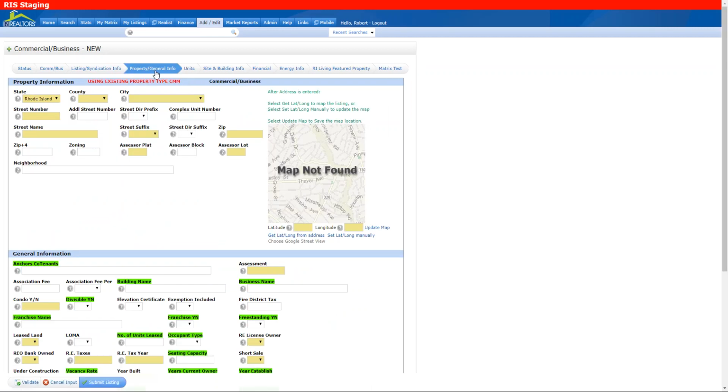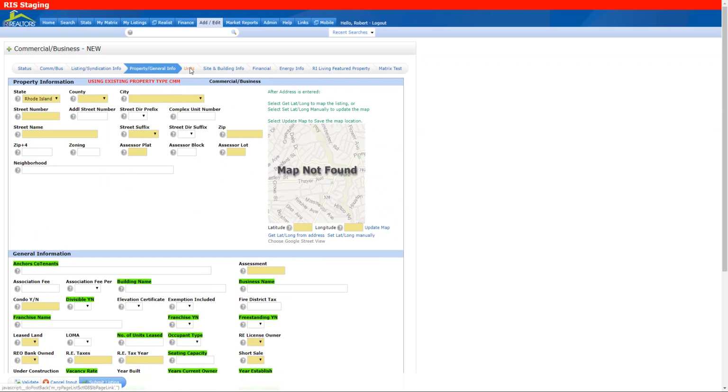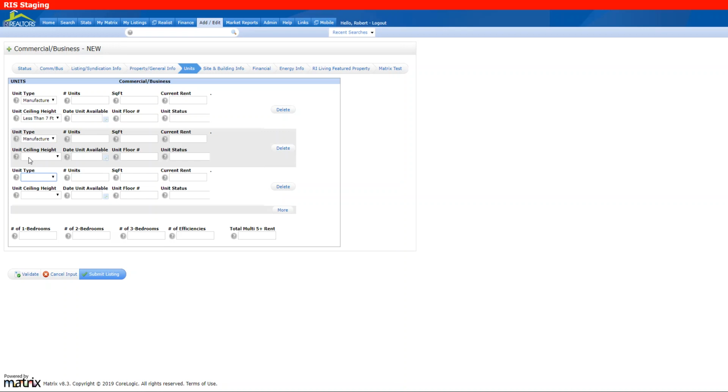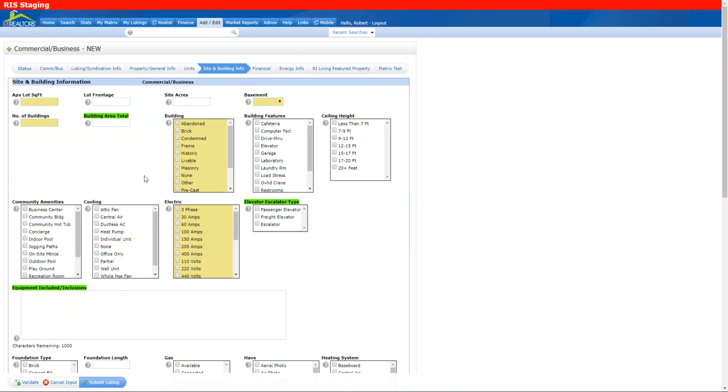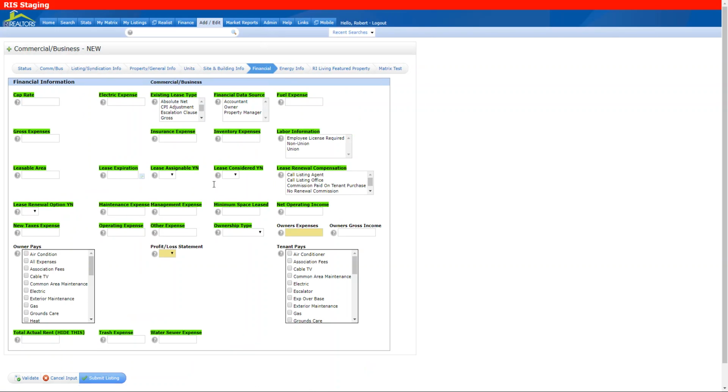Under the property general info, under the general information section, we've added a number of values. Units, we've included 4 additional fields: unit ceiling height, date unit available, unit floor number, and unit status. Site building info, we've added several values in there as well. Financial, a number of values also added in there for your entry into Matrix.